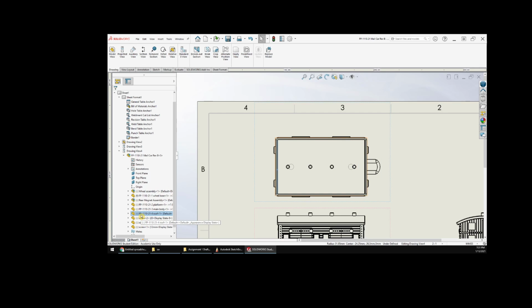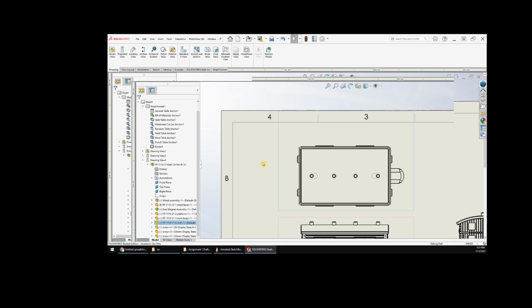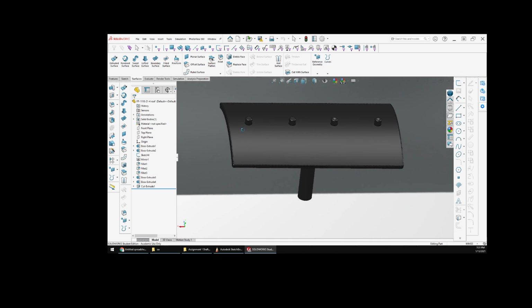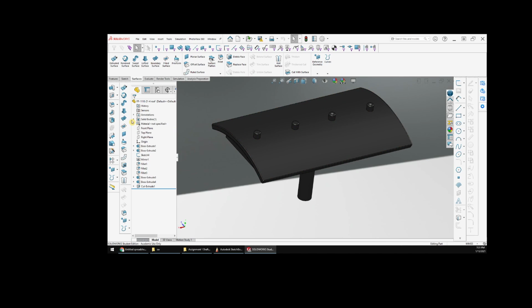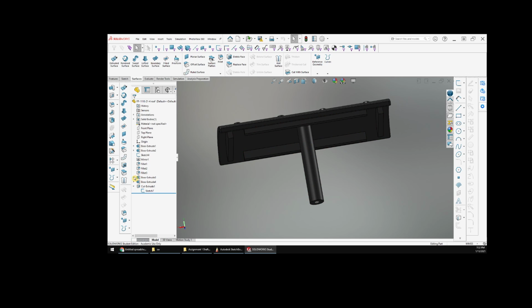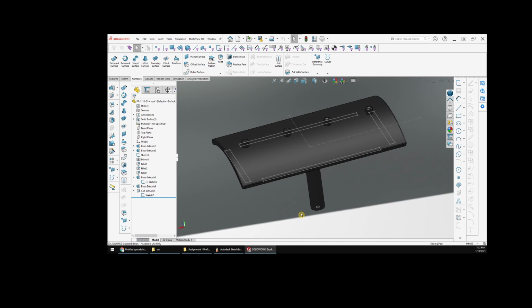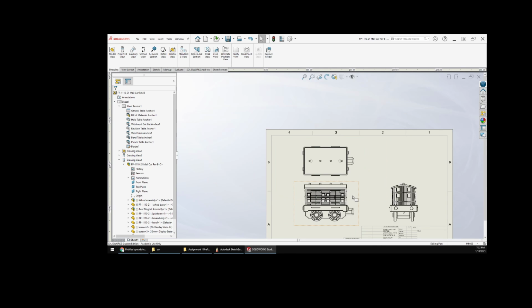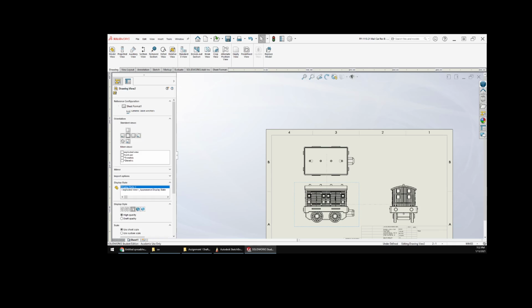What I can do is I can come in, open up that part, and if I had a sketch in here, which I've already hidden, let me just get one of these sketches on here that's going to show something up. There we go. I could hide them in the part file. Okay.